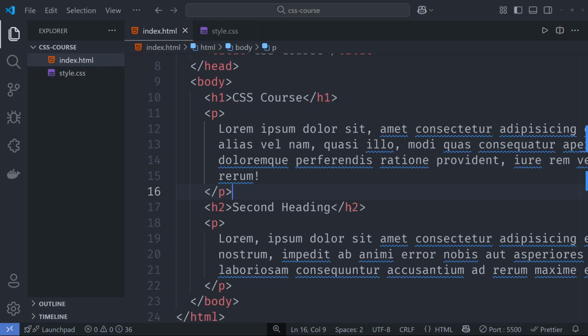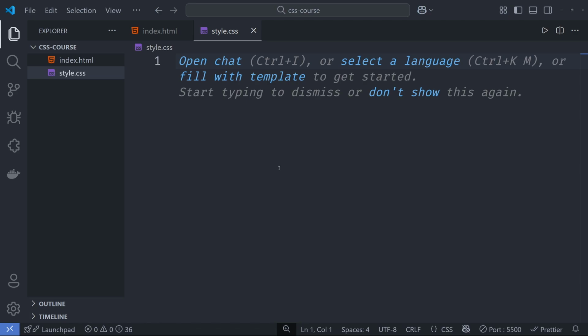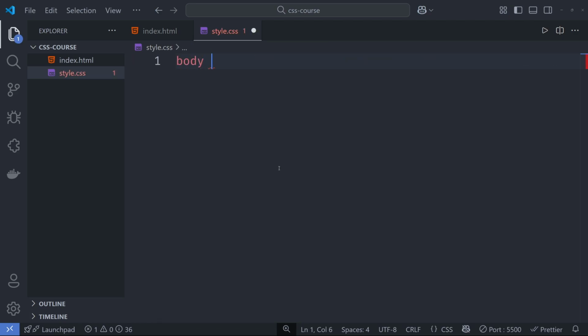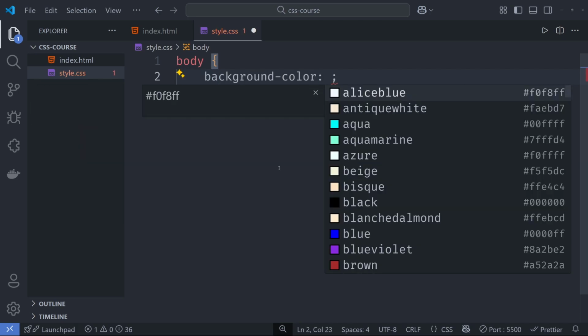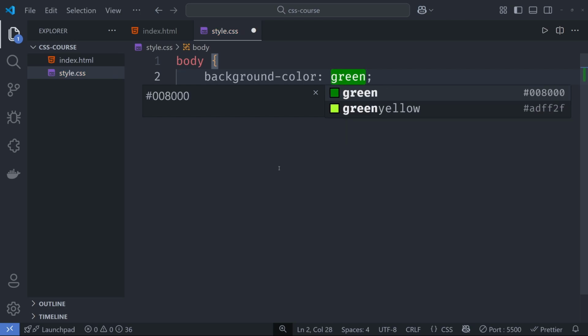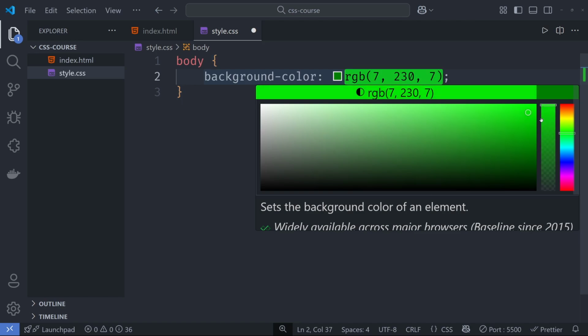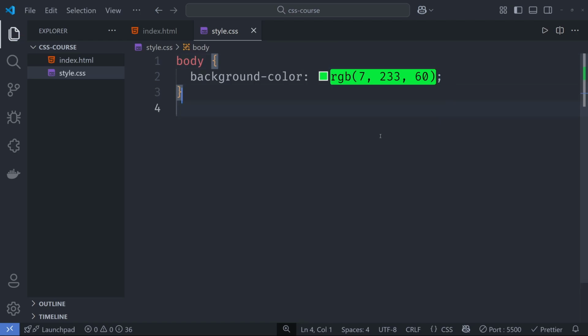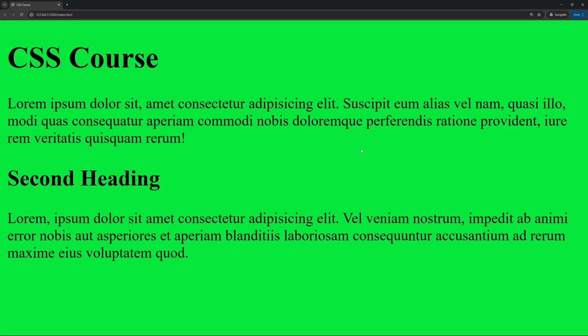Alright, so let's go to the code editor once again, and in this video we will talk about the transparency in CSS. To do that, I will select body, and I want to give it a background color, let's go with something like green. Let me pick the color picker, yeah, something like this. Save and go to the browser once again. So here it is, this is the green.